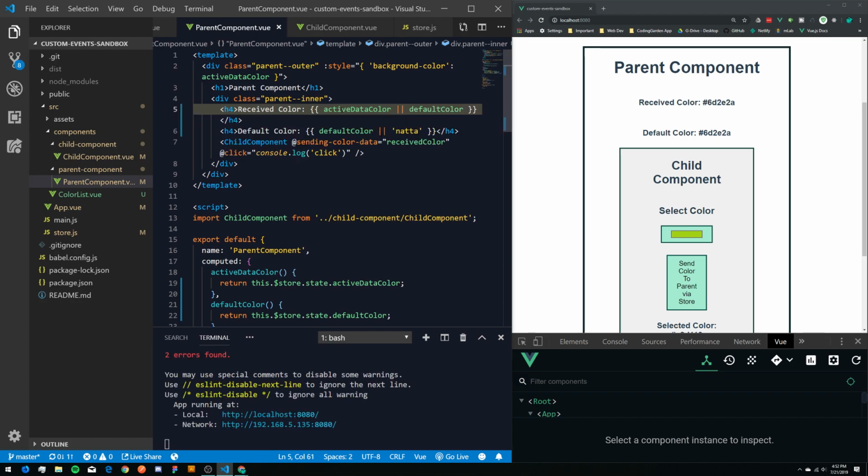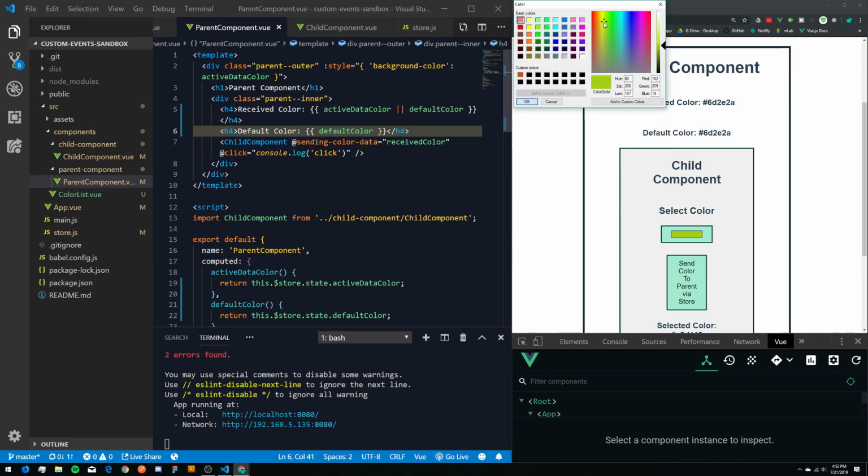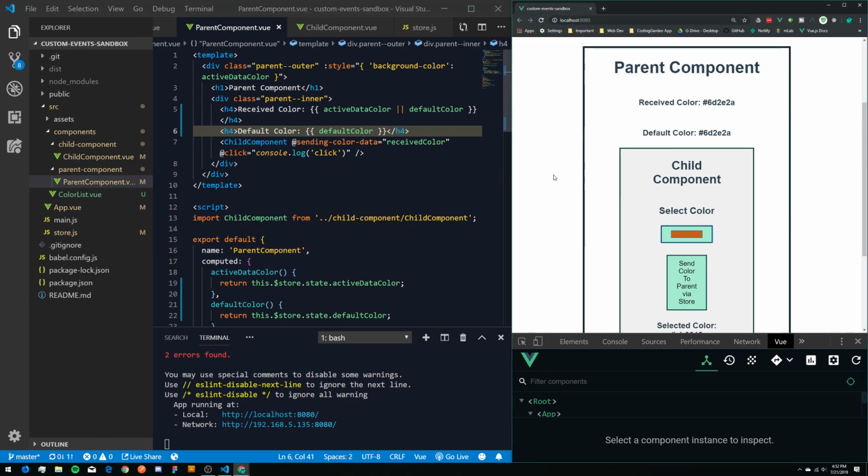So this string interpolation here is saying it's going to either display the active data color, or if there's nothing in there, it'll just display our default color. So we can get rid of this, because it will never be nada. You can see they're both the same right now. And let's give this a whirl, try and change it to a nice burnt orange color.